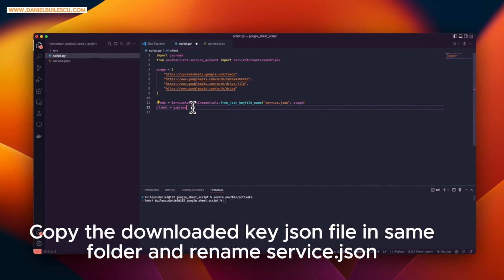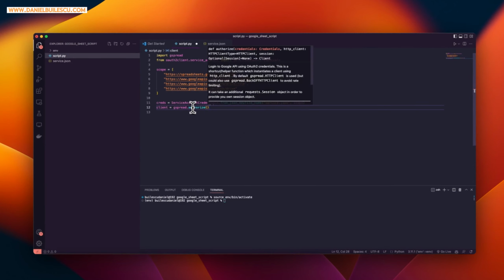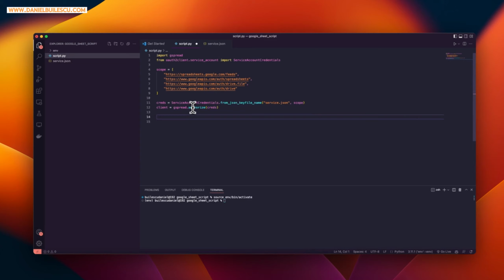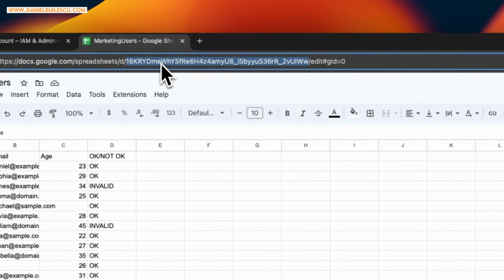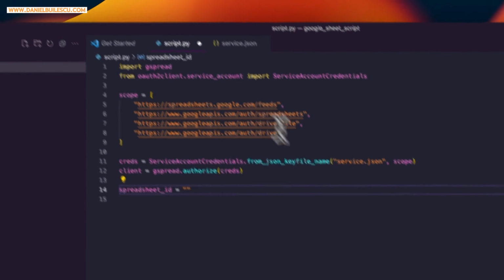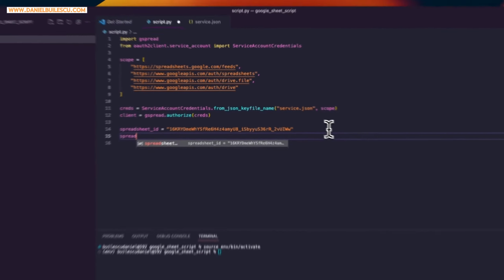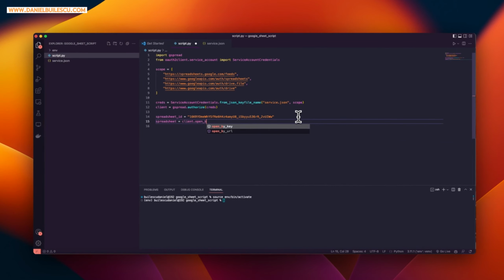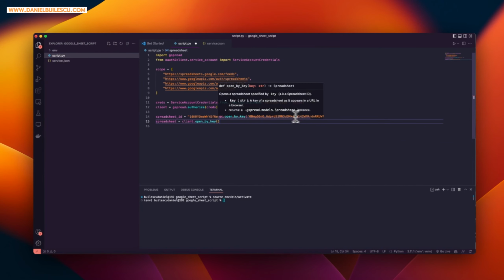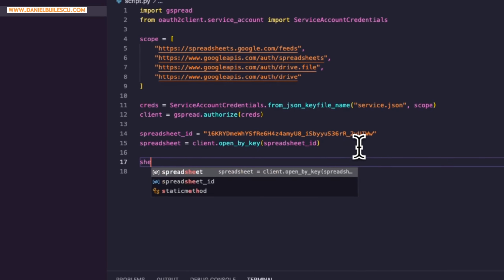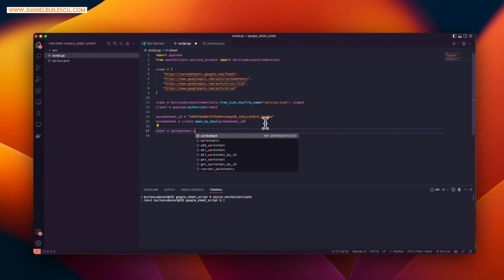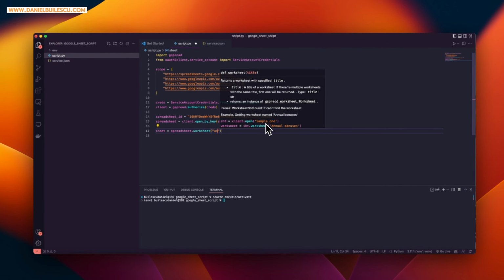Now, let's continue with our script. Load the credentials from the JSON key file. Open the Google Sheet by ID. Select the first sheet or specify by name.